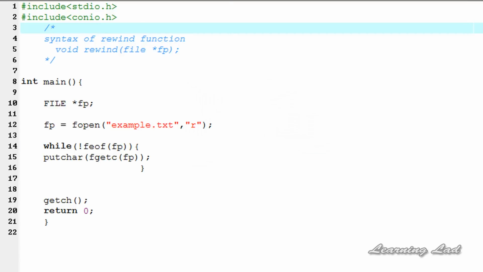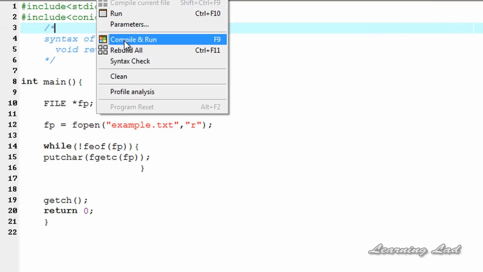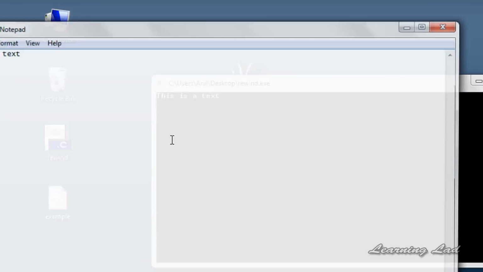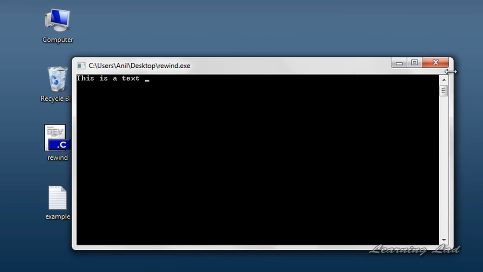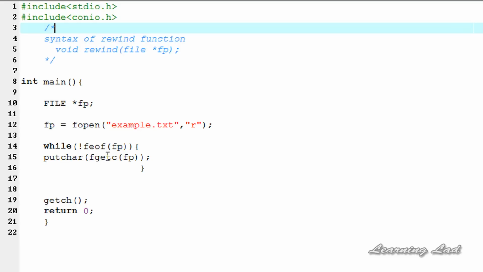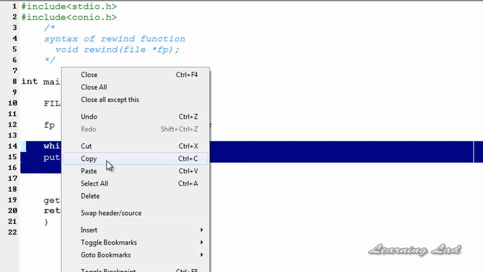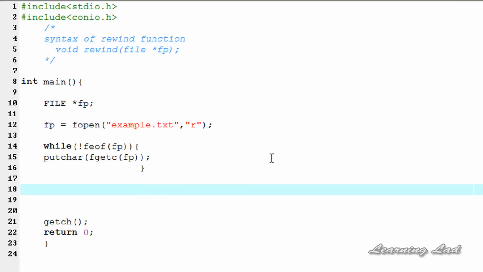So I'm going to be saving this one, then compile and run. You can see here the content of the file, which is "this is a text", which is read and printed by our program. So now this file position indicator will be at the end of the file, and we're going to be copying this code again, and we'll be reading from that file again.